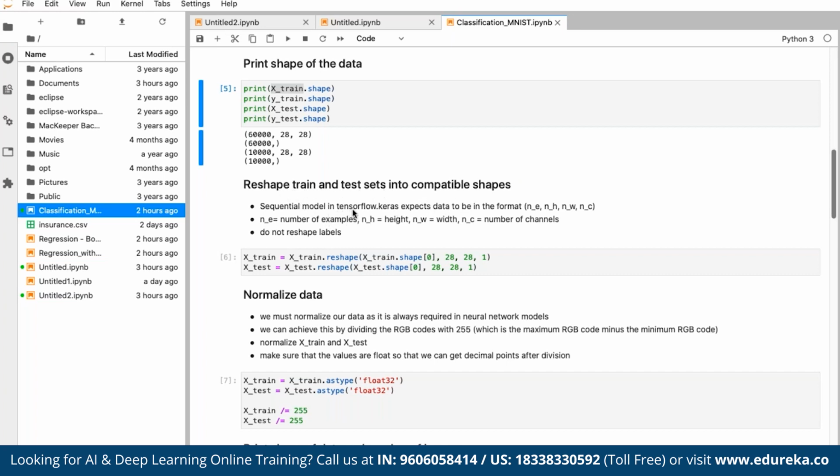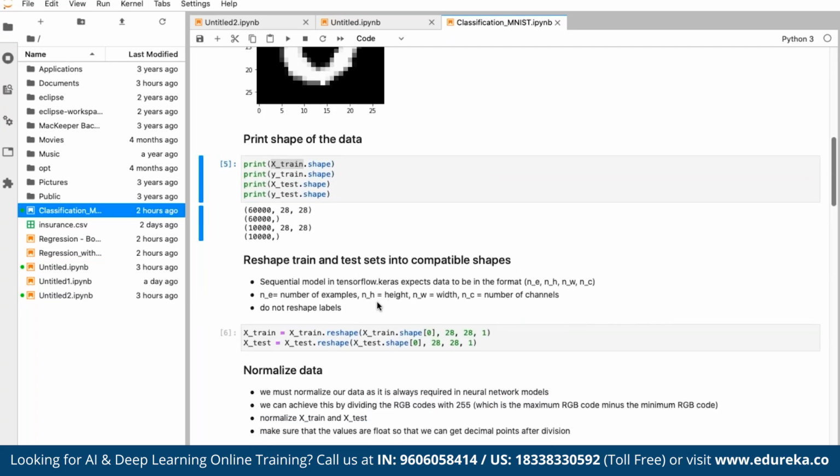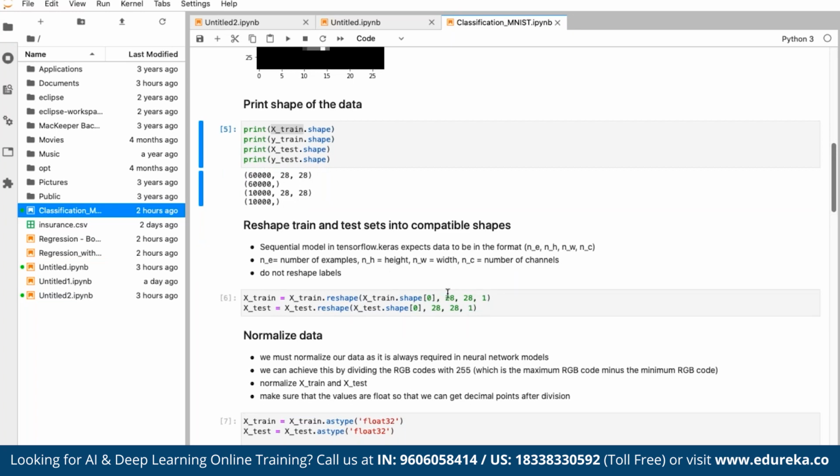What we have is a sequential model of tensorflow.keras, which expects data in the format of n_e, n_h, n_w, and c. What are the parameters? e is basically the examples which we are feeding. Right now what we have done is we have given the example, so we are feeding this to that particular model. h is height. Height is 28, if you can see. And width is also 28. And c is the number of channels. The number of channels we have defined as 1. Right now we have given 1 as the channel, so we have enhanced one more capability of this particular model.